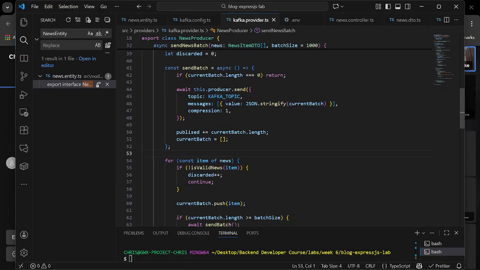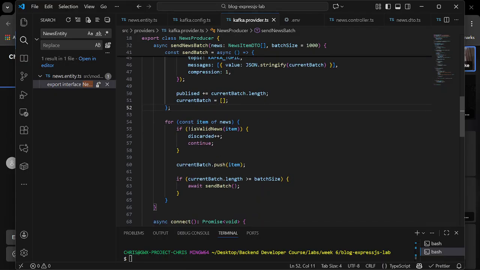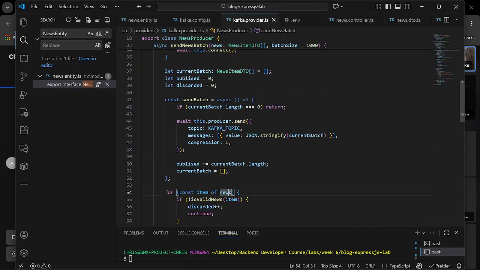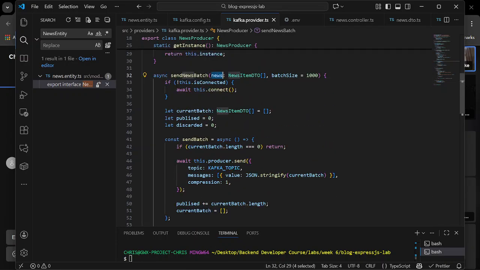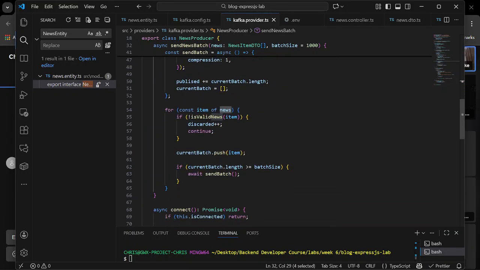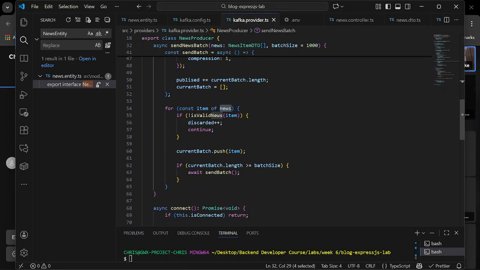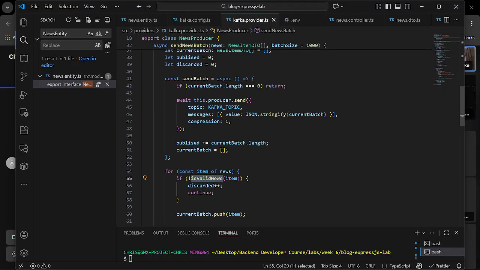Before we go here, let's look at this. Here we are looping through each of the items of news. News is the data being passed as the parameter to the function. Then we are using this function to check if that particular item is valid, like the title, the content, and the author values are there, because that's what isValidNews does.